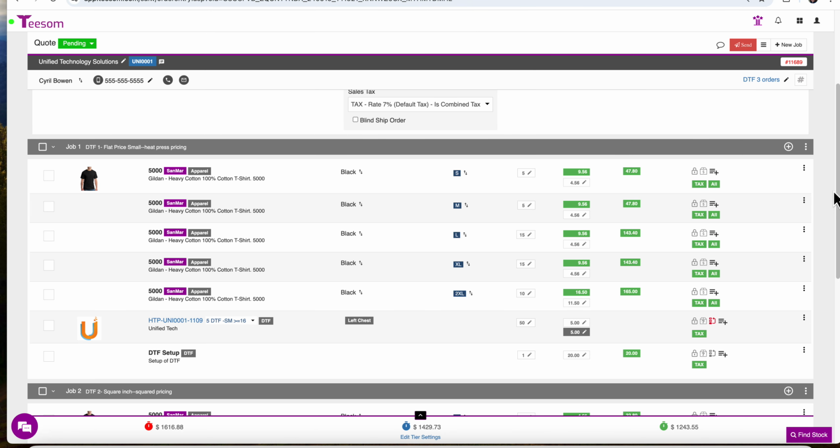So I've got 50 shirts, and the shirt alone was $4.56 for the small to extra large, $11.50 for the 2XL. The heat press price came in as a flat $5, and that is being built into the price of the shirt. I know that because this little icon is engaged here, and I can see that it's been added to that.